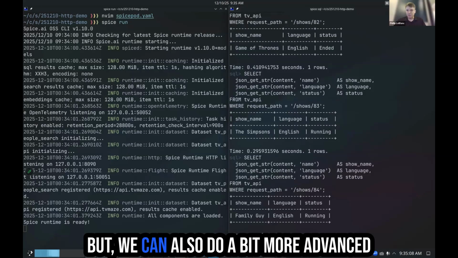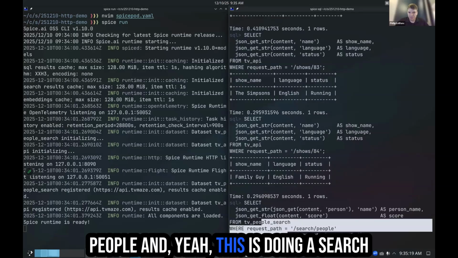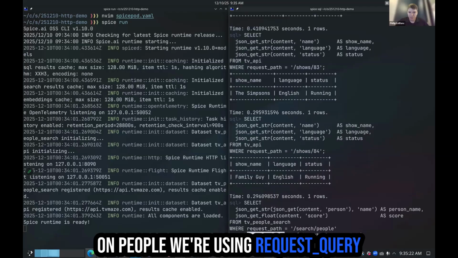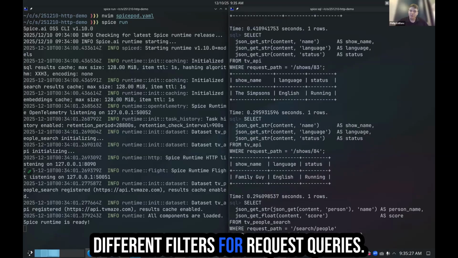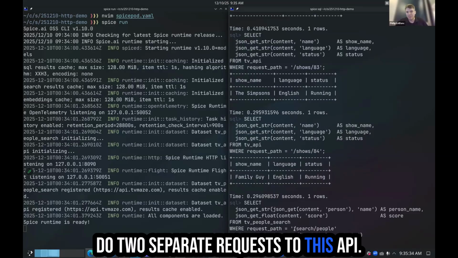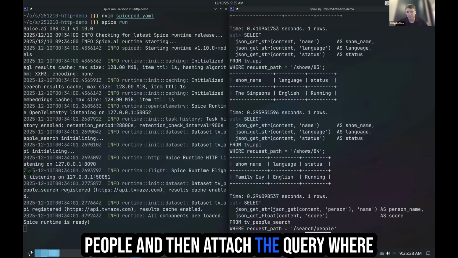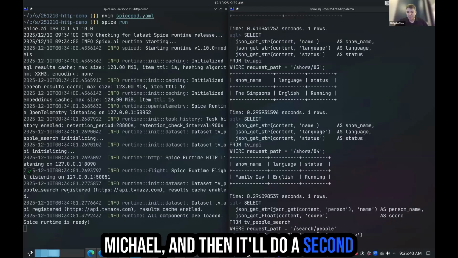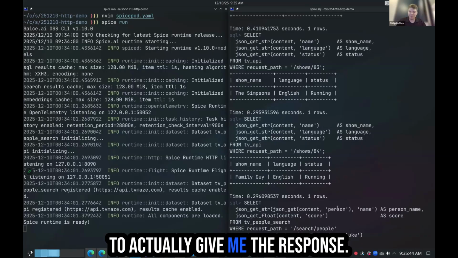So that's cool, but we can also do a bit more advanced functionality with joining between people, and this is doing a search on people. We're using request query, and so we can actually pass in different filters for request queries for Michael and Luke. This will actually do two separate requests to this API. It'll do one request where search people and then attach the query where Michael, and then it'll do a second request and attach it to where query Luke. It'll join those two requests together to actually give me the response.